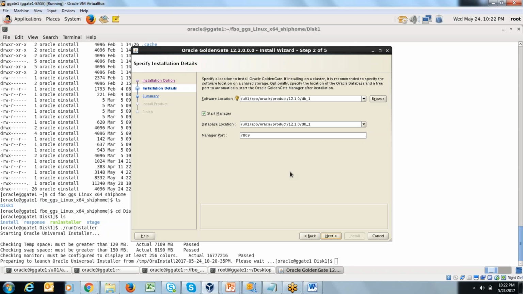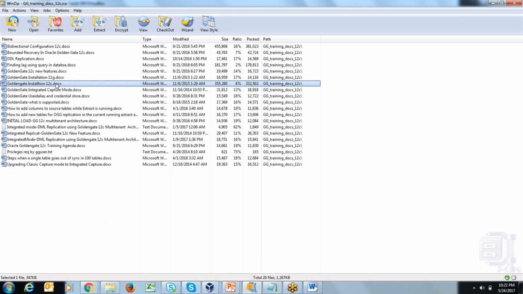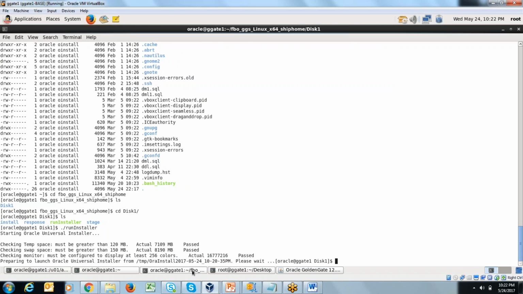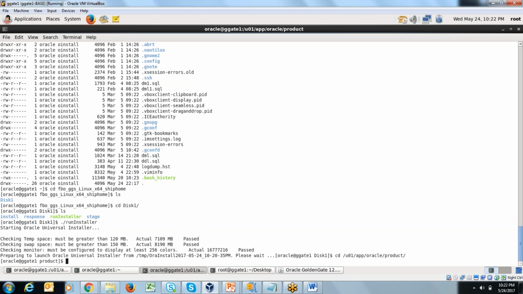Now the documentation which you will receive in the training kit has the installation document as well. You have Goldengate installation 12C. In that step-by-step document, all these steps are listed. So now we need to select the software location where we want to install Oracle Goldengate. Let us go to U01 app. You can choose any location for installation. We'll choose this location and install Oracle Goldengate in product.